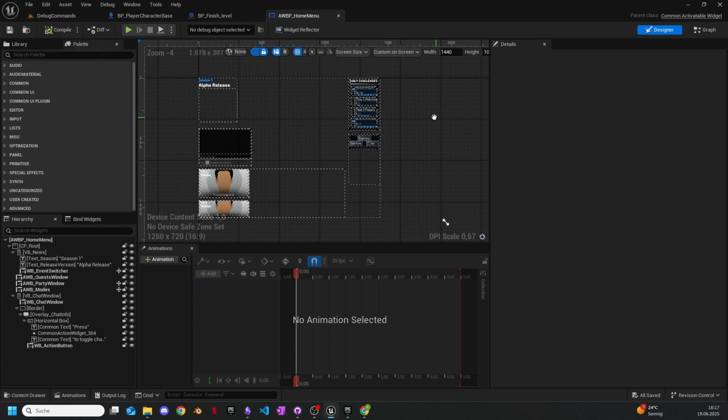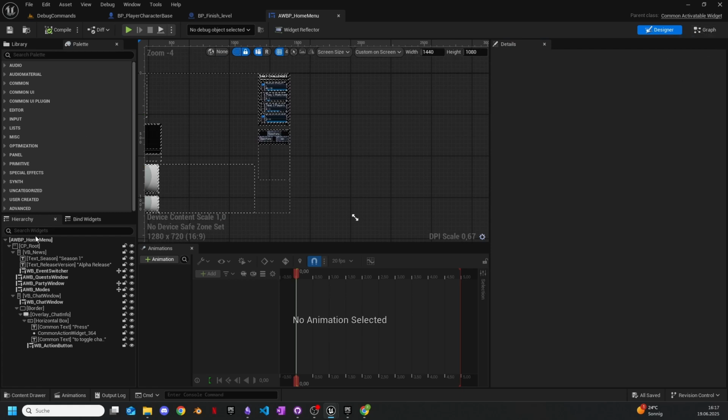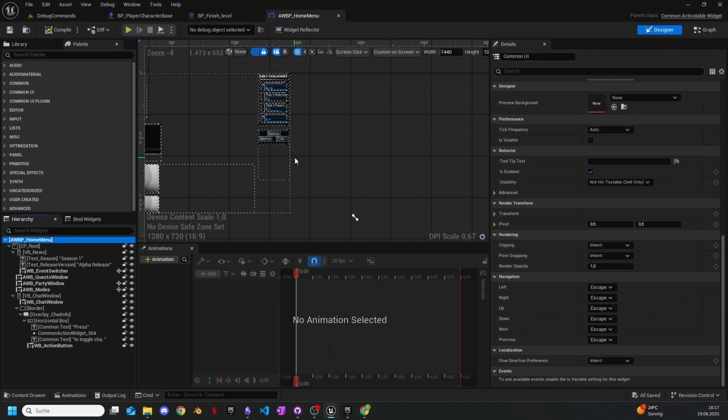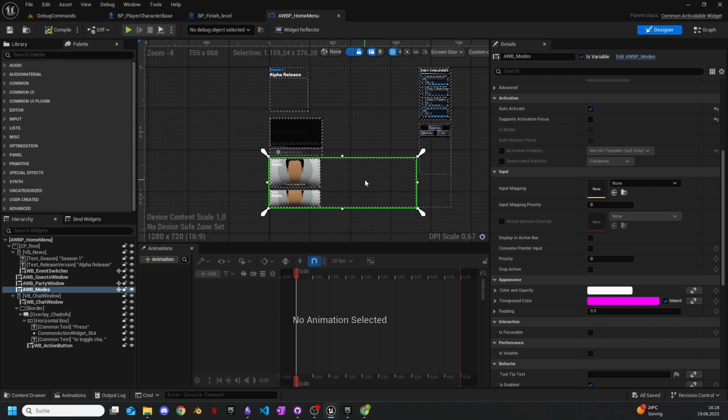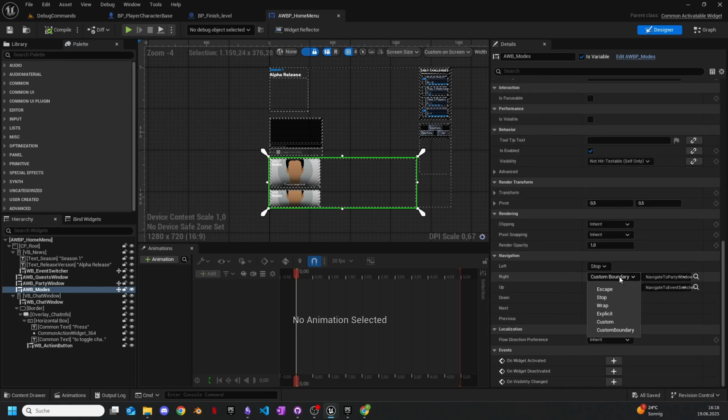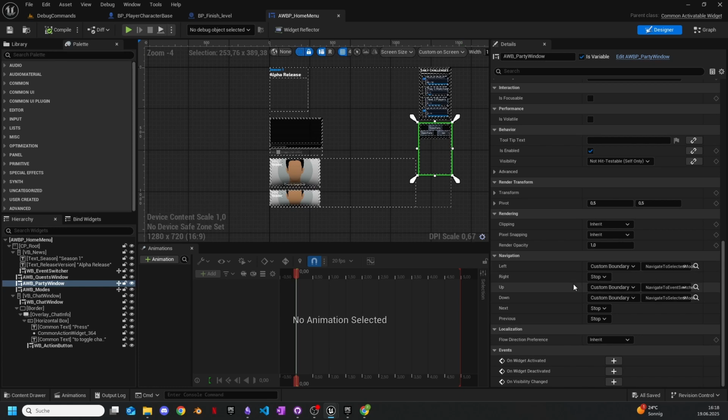And let's compile first and go into the class defaults. Here we need to make sure that the event switcher has the right navigation set to custom and navigate to party window, and the down navigation to custom as well and navigate to selected mode. The AWB modes widget should have right set to custom boundary and navigate to party window, and up to custom boundary as well and navigate to event switcher. And also the party window should have left set to custom boundary and navigate to selected mode, and up and down to custom boundary as well and navigate to event switcher and selected mode.